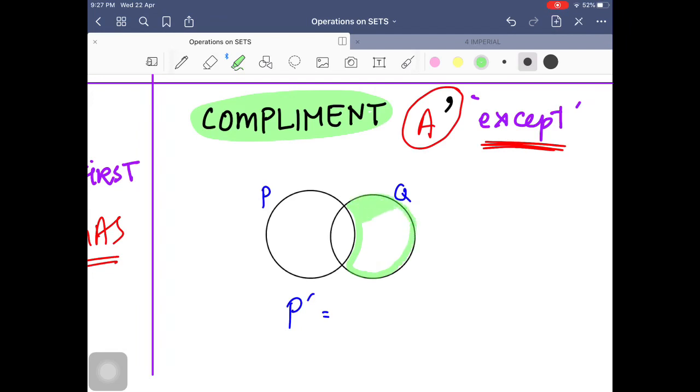We cannot choose P, but accept P, except P. So this is the area for accept P. Alright, so let's say we have another one.